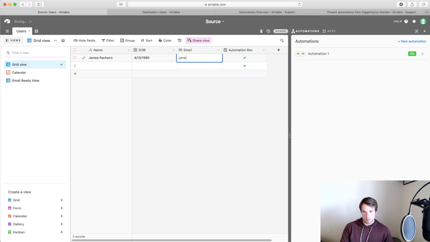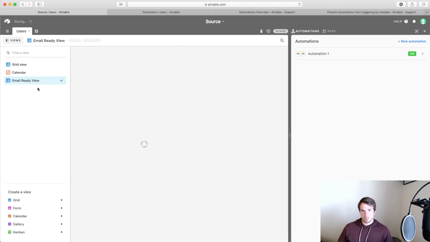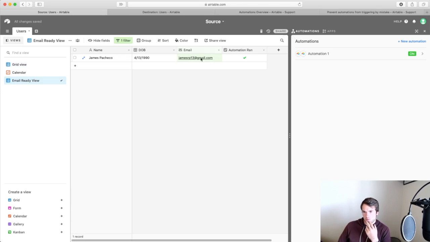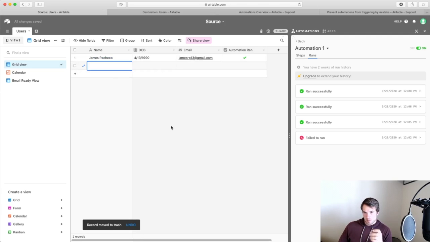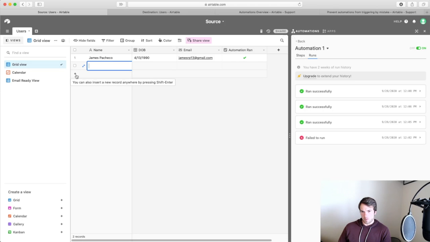We're only going to trigger when there's an actual email, which if we go to email ready view, will show us this one. And then there we go. It ran just now. And then this, if we create a new record right here, that shouldn't do anything. Shouldn't run it. Yeah, it looks like it didn't run it, which is great.